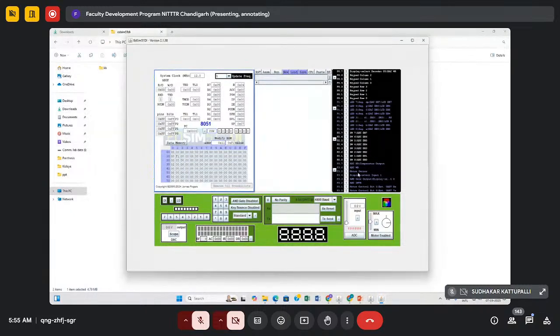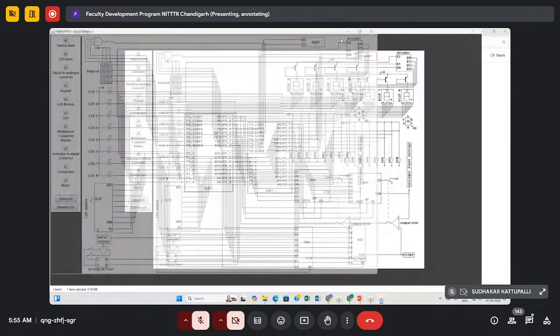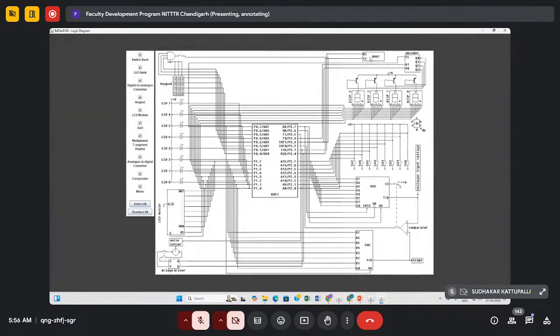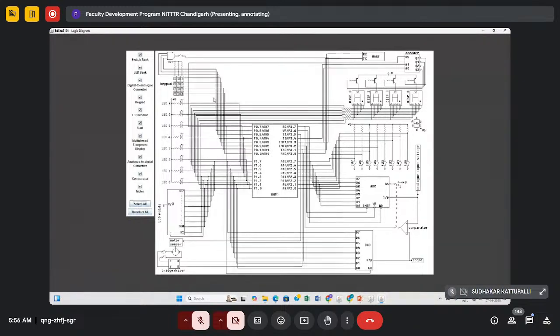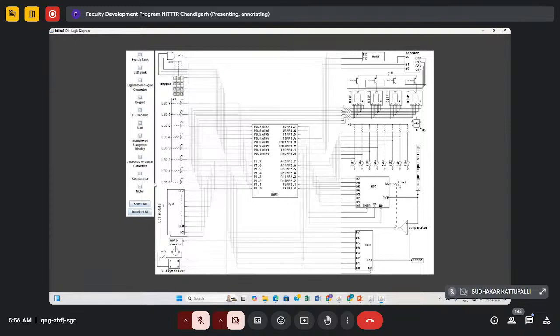Now, this is tabular form. If you want to see the circuit, there is a button over here called logic diagram. Once you click on it, you will get the logic diagram. What you can do is either connect or disconnect all of these. If I click on deselect all, everything will get disconnected. You can see the lines got faded away. If I select it, it gets connected again.